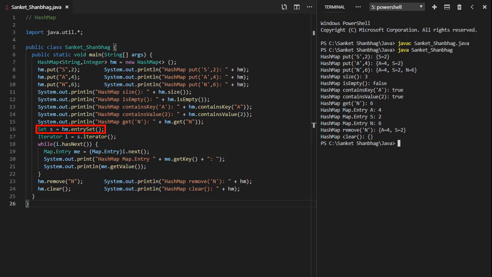I have created object for set with object of Hashmap using entrySet method. Created object for iterator with object of set using iterator method. We can check whether iterator is having next element or not using hasNext method. Created object for map entry and assigned it to next element of iterator. Getting key using getKey method. And value using getValue method. We can remove element using remove method, and clear elements using clear method.